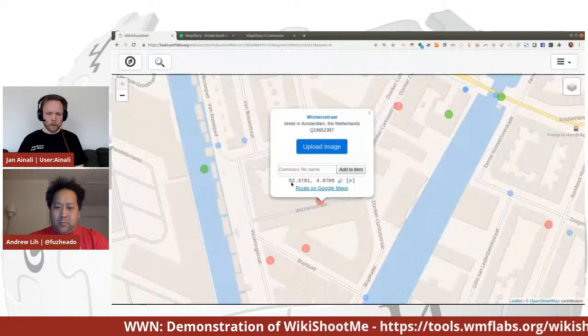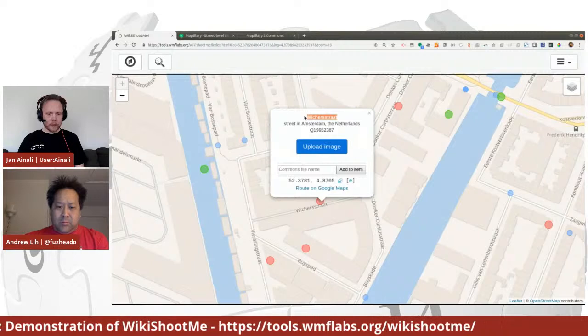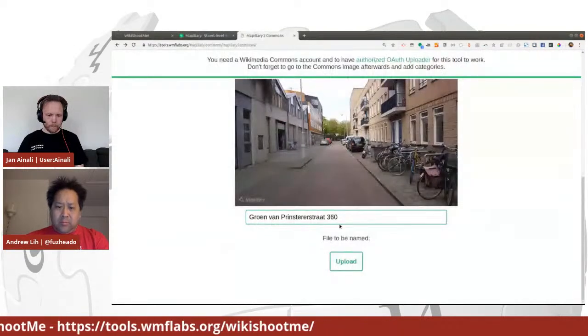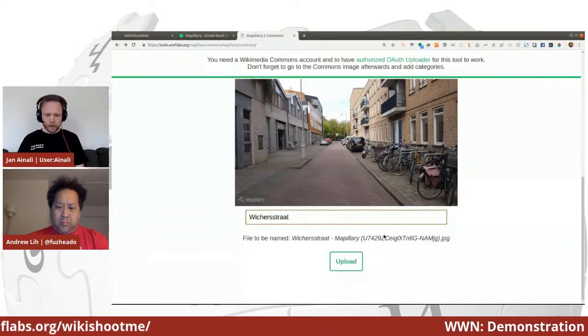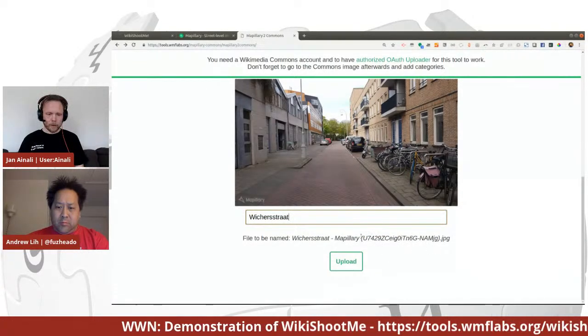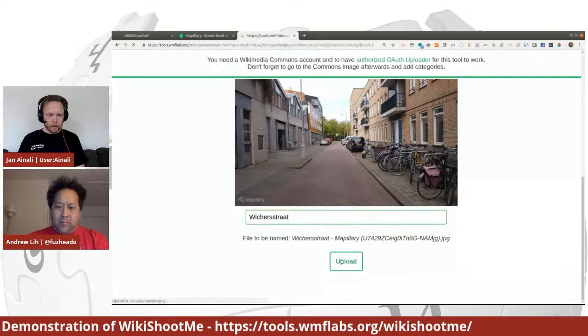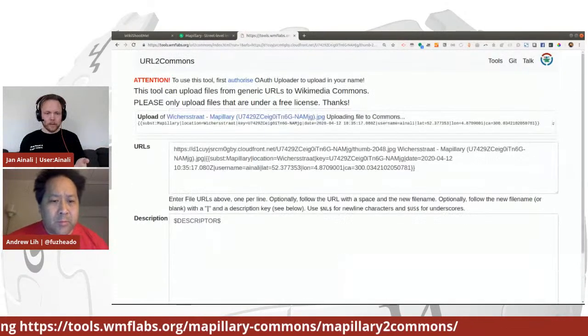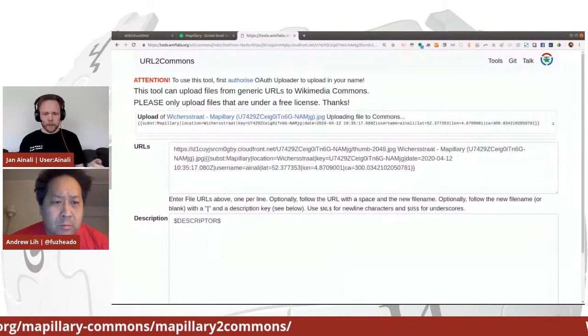So I'm just going to copy the Wicherstraat. And it's going to add some sort of extra slug here to make it unique. And I already authorized this tool, so it's just going to start an upload immediately.